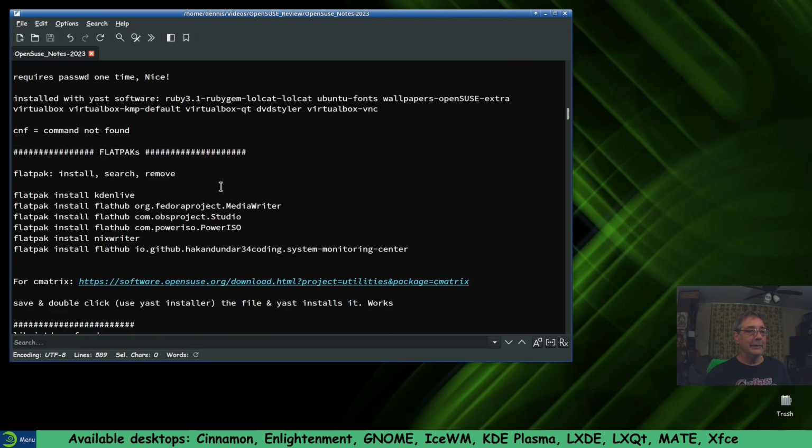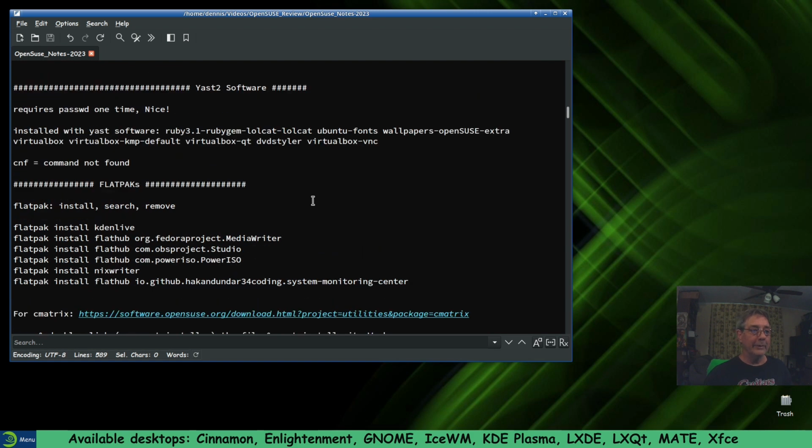Requires password one time. That's the YaST software. If you'll notice, when I opened it up, I had to put in a password one time. But from then on, you were free to continue. I don't know how many times you could do that before it would ask for a password or how much time delay, but right away, you just do it one time and boom, you're good to go. I like it. It's like using a terminal.